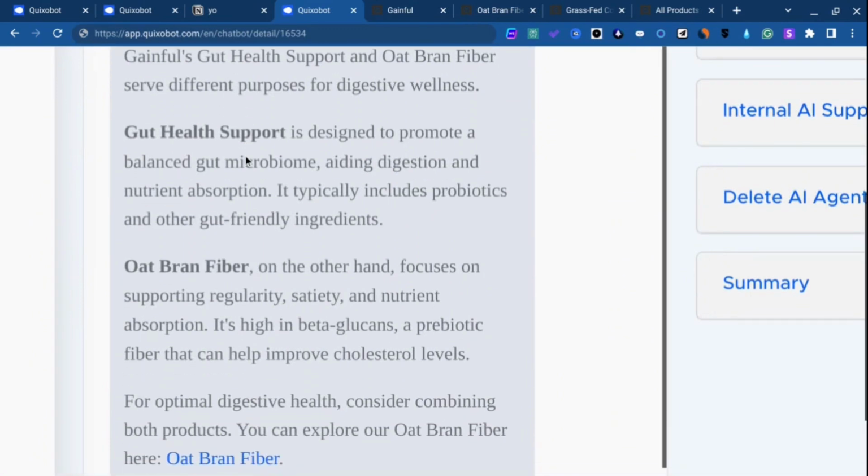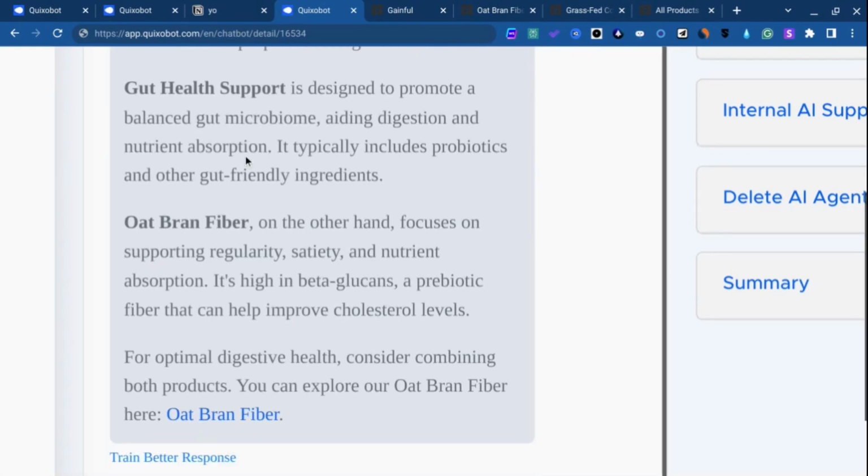The gut health support is designed to promote a balanced gut microbiome, aiding in digestion and nutrient absorption. It typically includes probiotics and other gut-friendly ingredients, such as... that's the question. Let's say as a customer, I'm like, bro, such as what? Gut health ingredients such as what exactly, right?